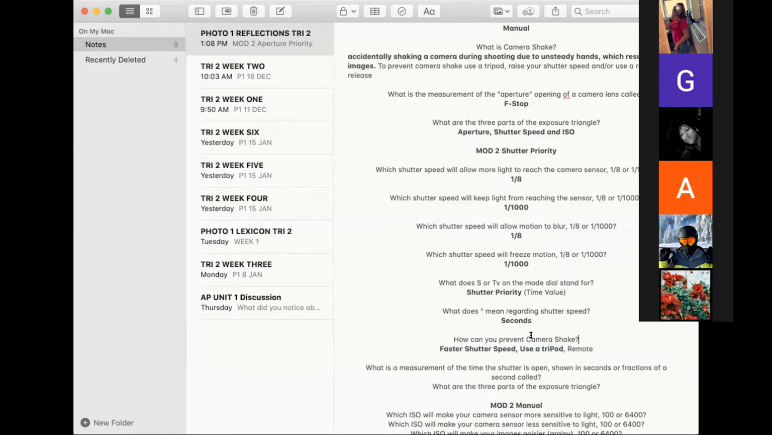Especially if you're going to do something where you want car lights to show up as a streak in the photo, you're going to have to set that camera down. If you don't have a tripod, you can always use the timer that cameras have, so that when you press the button, you have 10 seconds before it takes the exposure.